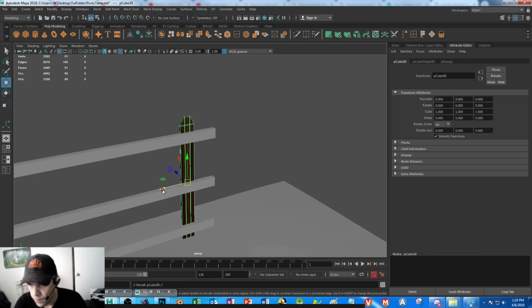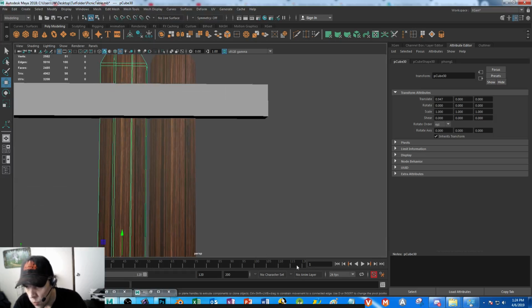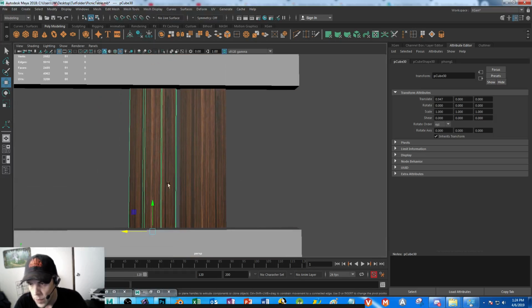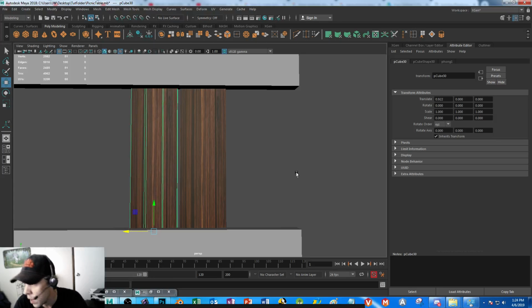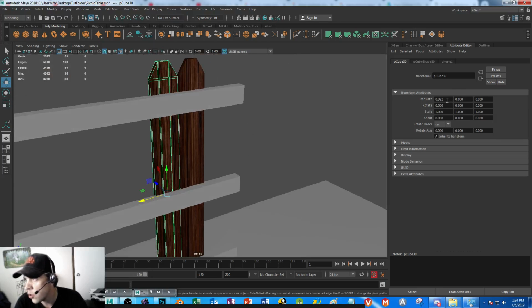It's doing it again. And I'm going to move this over right here. I just want a slight gap. Probably not that much of a gap. I'm going to move it right about here. So we can see that we translated it 0.922.